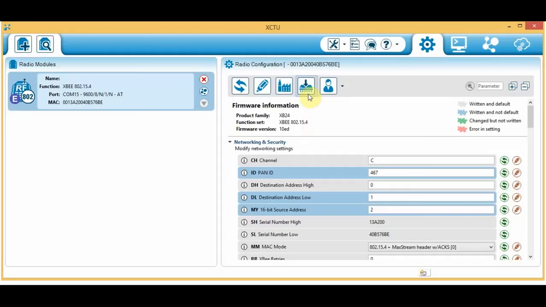And then there's the update firmware icon. When you click on this icon, it takes you to another window which enables you to update the firmware of your XBee module. It's always advisable to use the latest firmware so that you can increase the efficiency of your module.